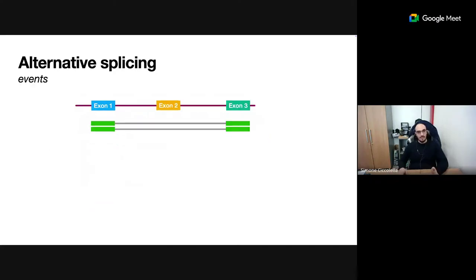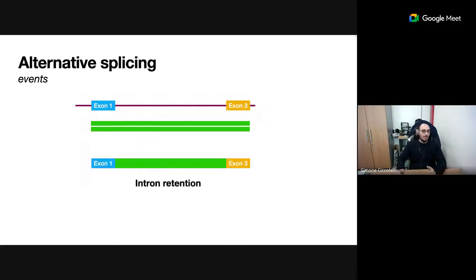This is all well and good. And we can classify these different events based on what happens. So for example, if in the annotation we have this pattern, so we have exon 1, exon 2, and exon 3, we see the reads that skip over exon 2. We call this an exon skipping. If we have the two exons, but we also see a retained part in between those, we would call this an intron retention, where our RNA also expresses the part in between those exons.